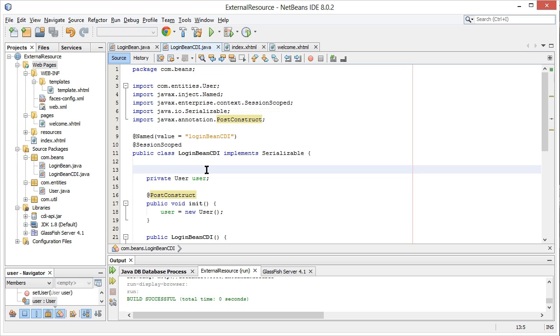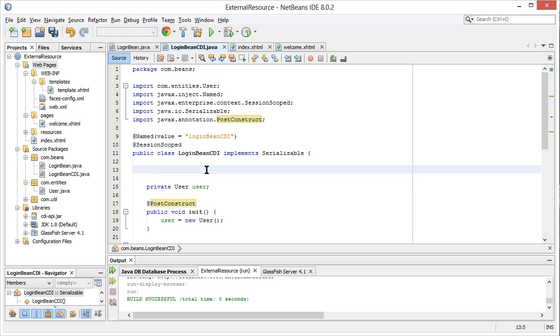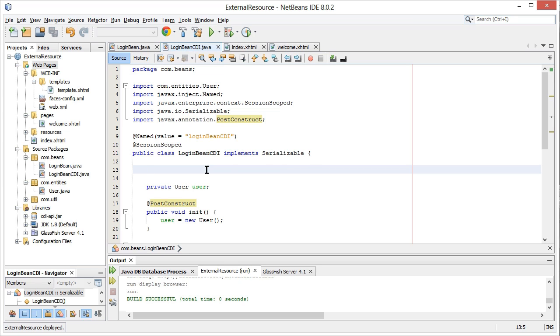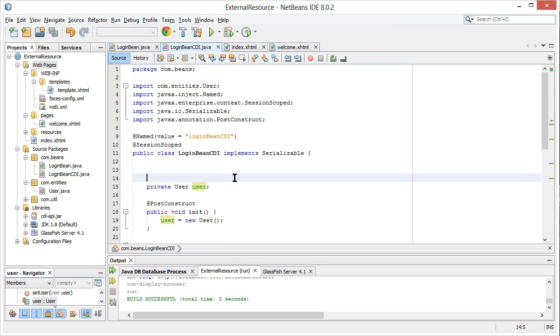Before we talk about the scopes, we need to learn one more, or actually two more annotations, and they are both equally the same. Since we are now talking about JSF managed beans or CDI managed beans, depending on what you implemented in your application, we have to know the annotations for each scenario. Right now we are in the login bean CDI, which uses CDI managed beans.